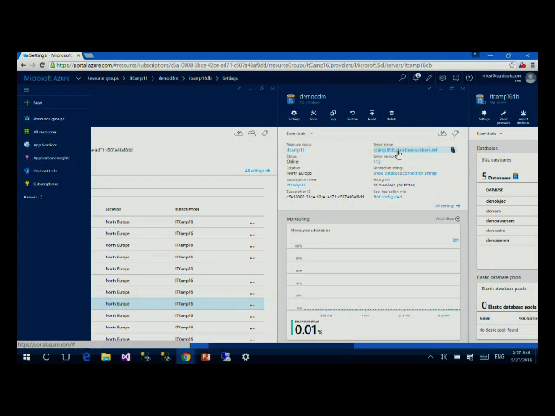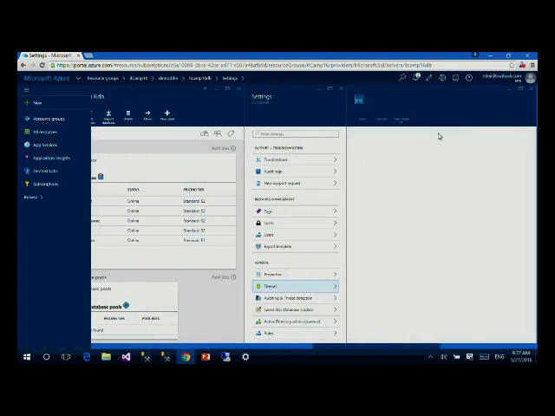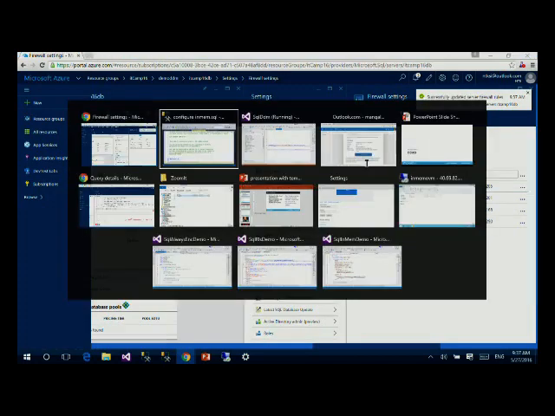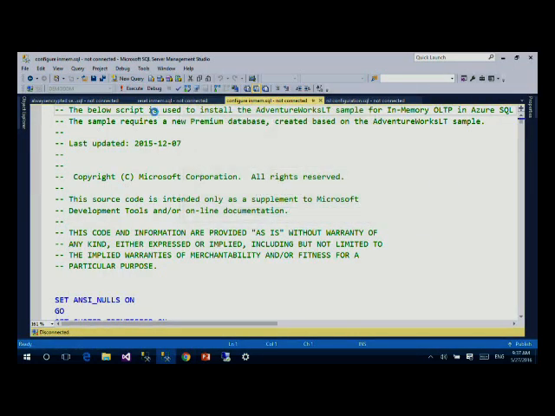So I'll just quickly go to the server, open the settings blade, there we go, firewall, add a firewall connection to my client IP address. Yeah, my IP address changed. Cool. I was hoping for that. Not.